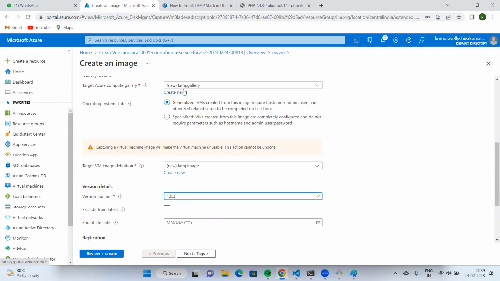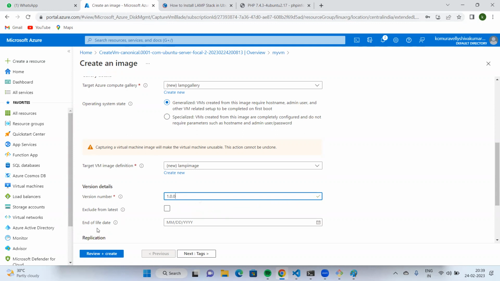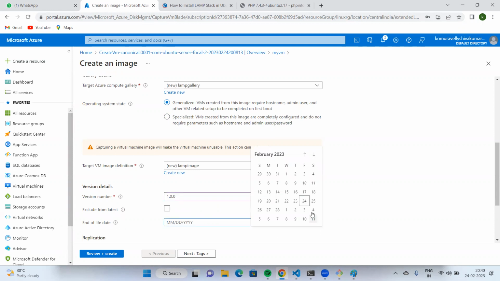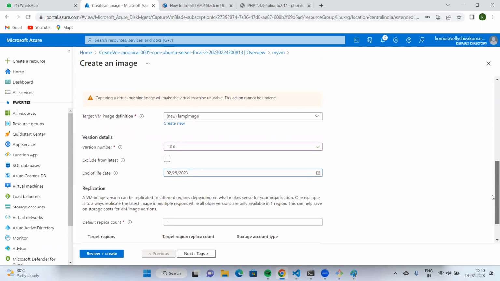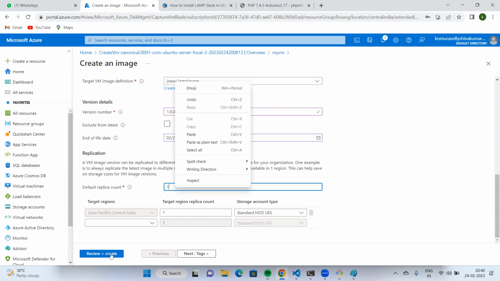So the gallery name is lamp gallery. Within this gallery, you can maintain multiple versions. Presently, as this is a basic version, I am giving 1.0.0. And end of life: how many days do you want to keep it? I want to keep it for 1 day. After 1 day, it will be deleted automatically. But in reality, no one is going to remove this image. Since it is our practical session, I am giving only 1 day as a lifetime. And how many replicas do you want to create? One replica is enough for me. Okay, let us create it.